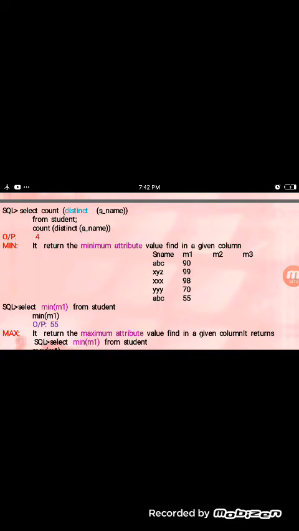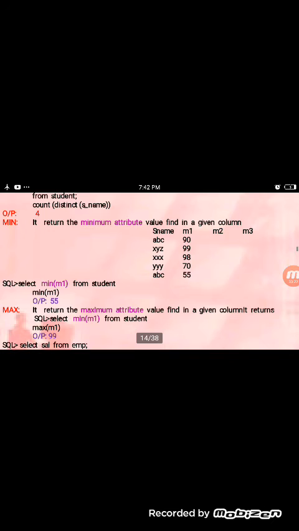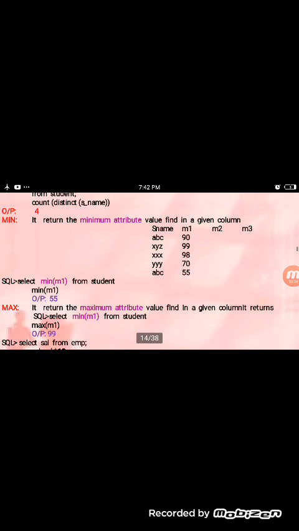Minimum. It returns the minimum attribute value found in a given column. I am taking one example for this. For SNAME I am taking here M1, M2 and M3. I have not given the values for M2 and M3. Select minimum M1 from student. Of the total M1 values, the minimum value is 55. That alone will be displayed as the minimum. That's why for that purpose we are using the minimum command.